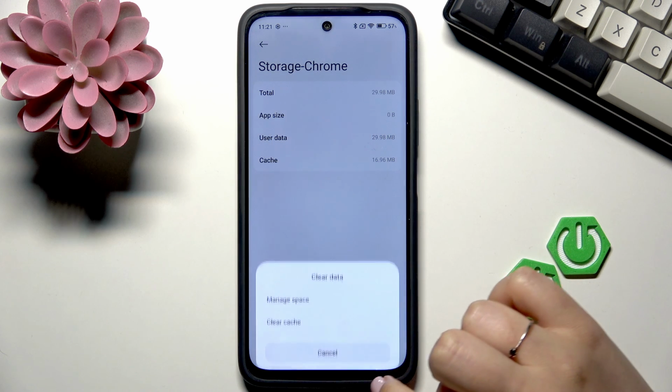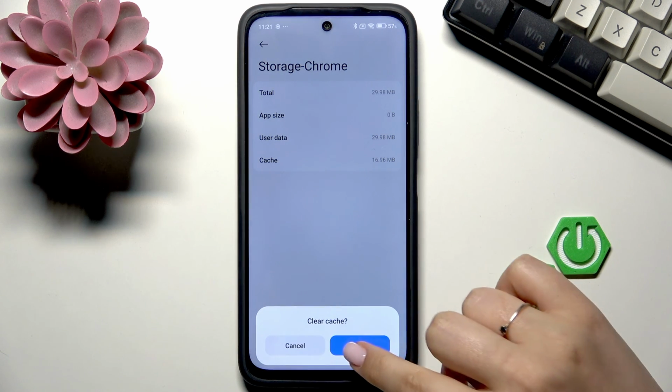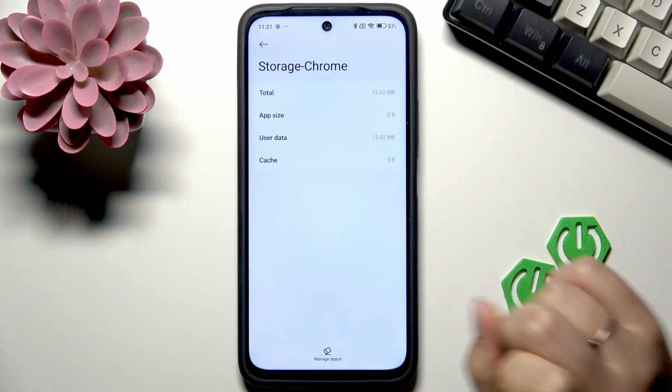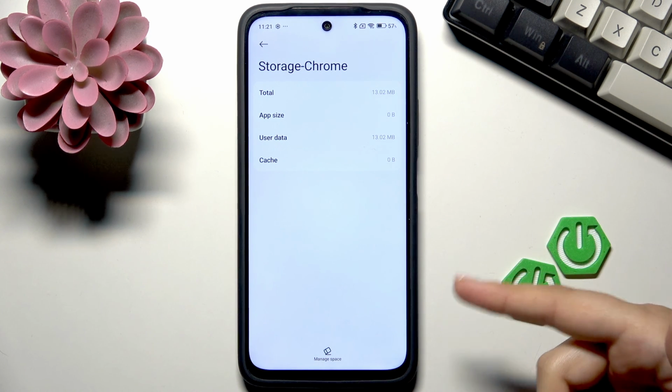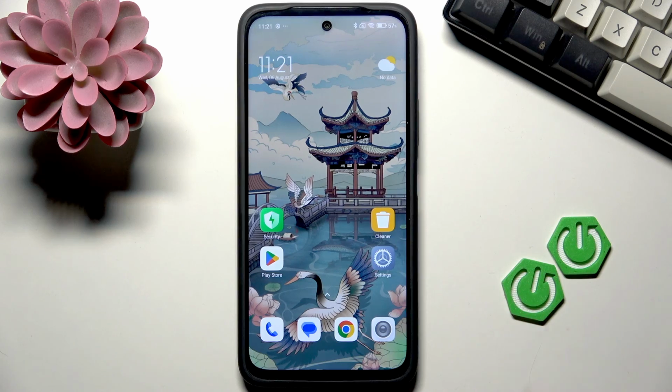So just tap on clear data and tap on clear cache. Confirm it with OK, and as you can see, your device will immediately remove them. What I also recommend to do after this whole operation is to either try to open the app, and if it is not working, then repeat all of the steps and reset your device to confirm all of the changes.